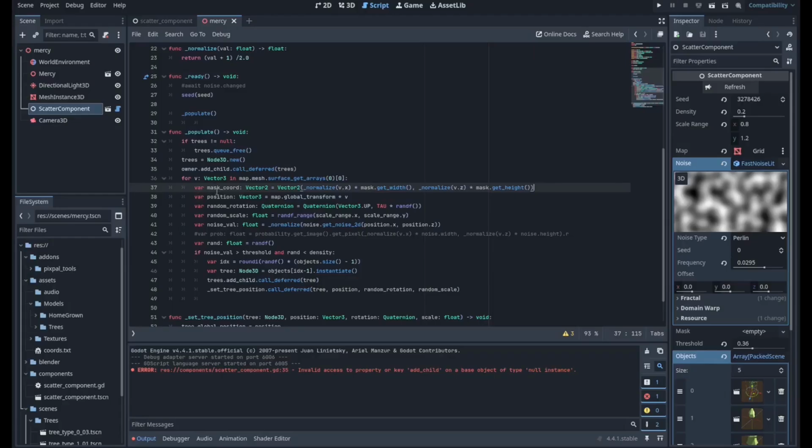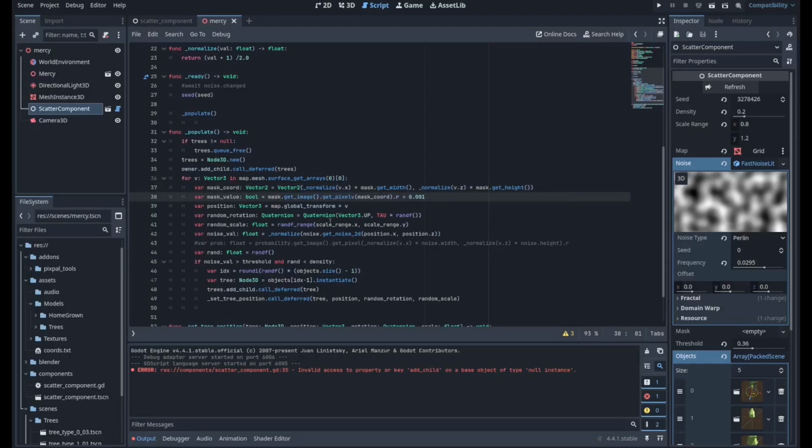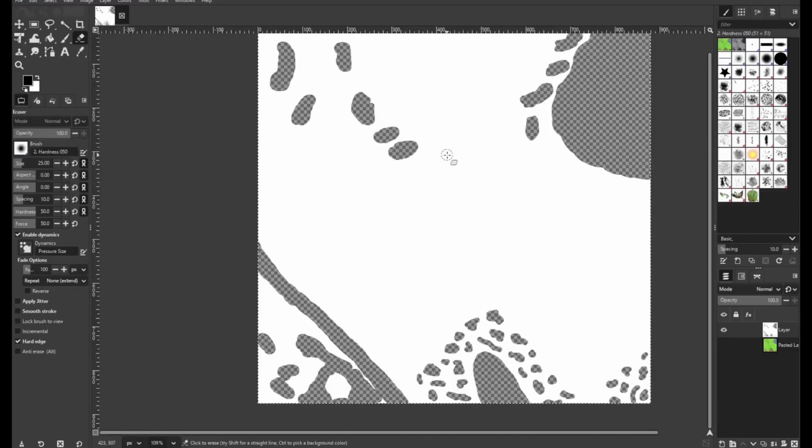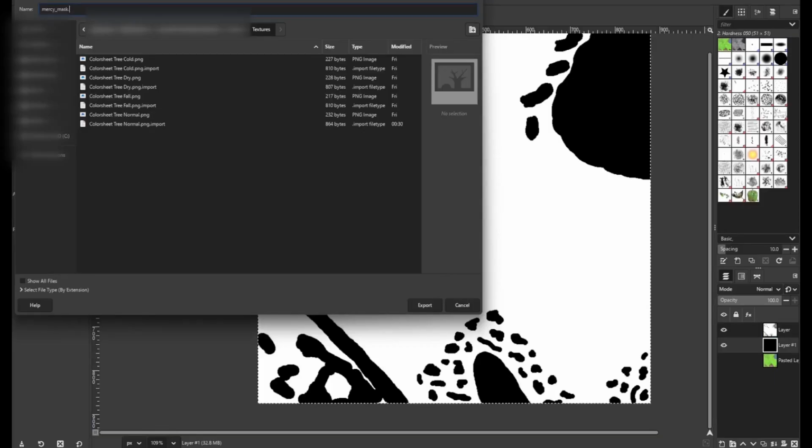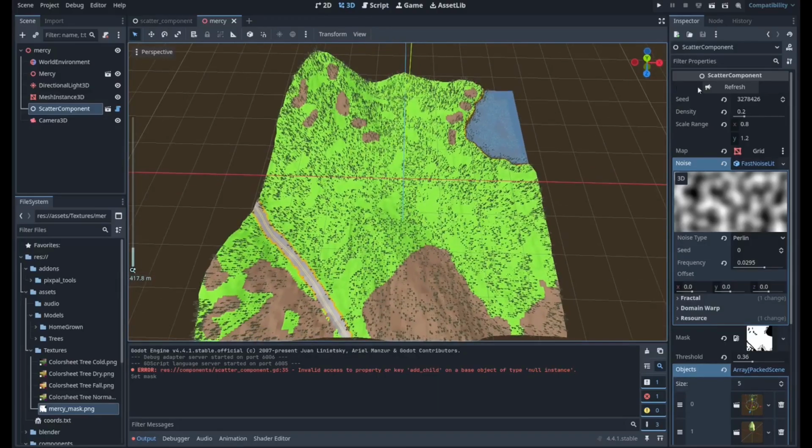Now that we have the coordinate on the mask, we just get the pixel value at that image. And now we just make sure we only bother to place a tree if the mask value is true. Oh. Yeah, transparency. Okay, well, let's stick black behind there. Then we don't need the alpha channel. Mercy mask PNG. I think I need to reload this. Refresh.